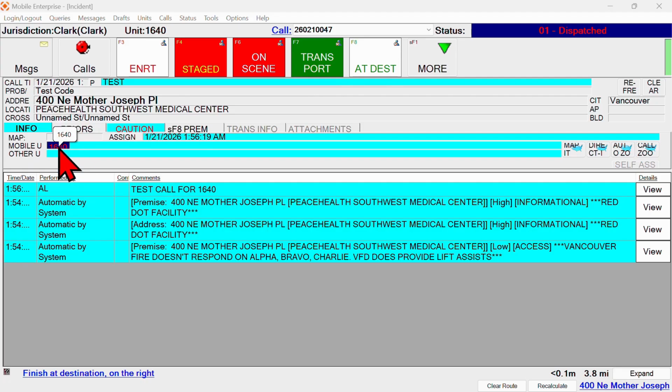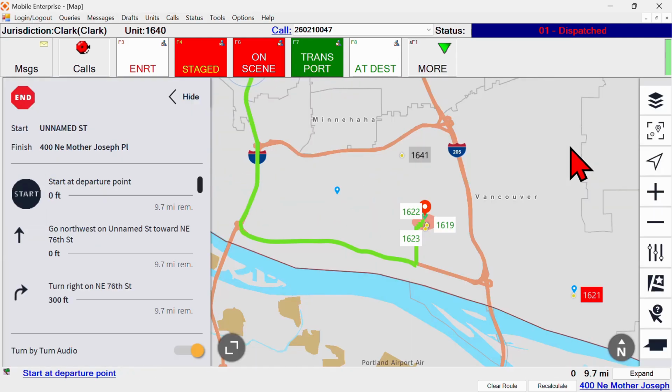If there are multiple units responding, they'll all be listed in that same area. Down in the call notes area, you'll see the call notes related to your incident. If you tap the Map It button, it'll open the map screen so you can see where the call is located and the suggested route to get there.